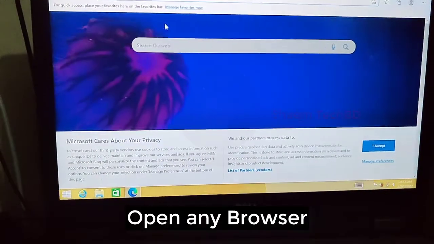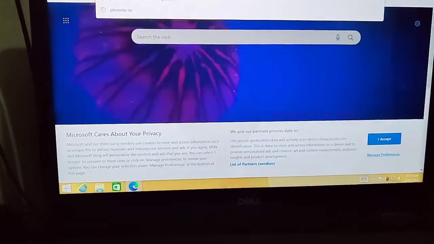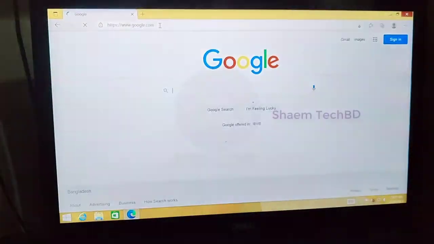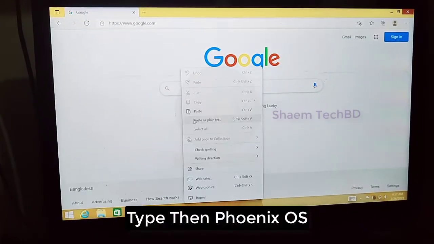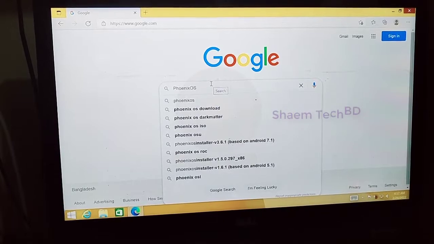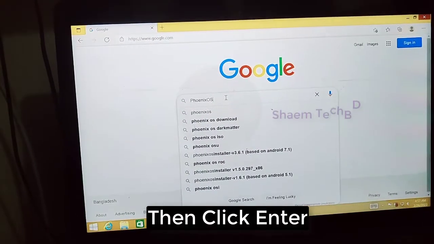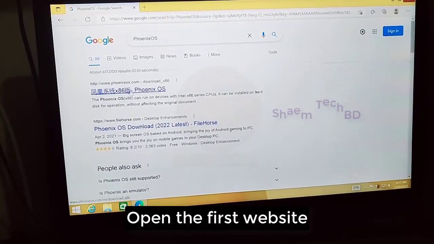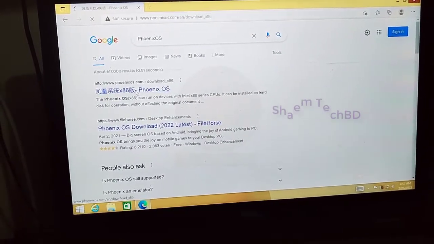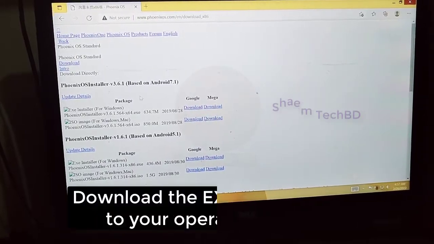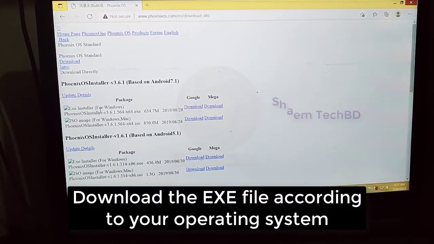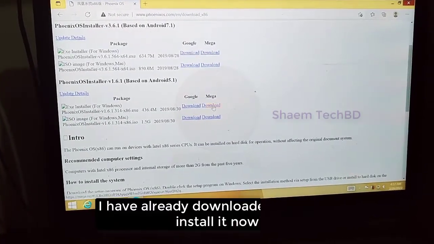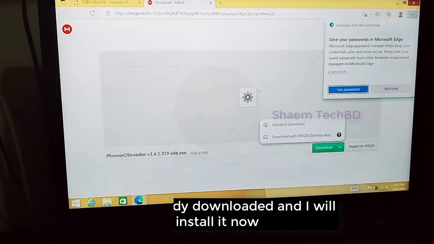Open any browser, then type google.com, then type Phoenix OS, then click enter. Open the first website, download the exe file according to your operating system. I have already downloaded it and I will install it now.